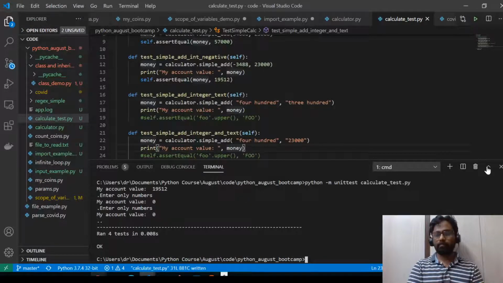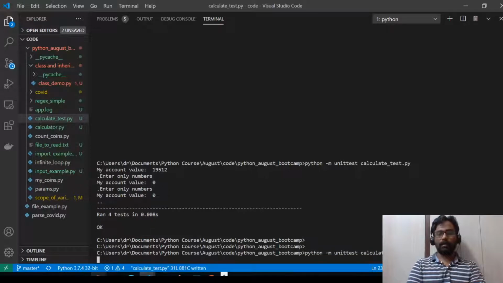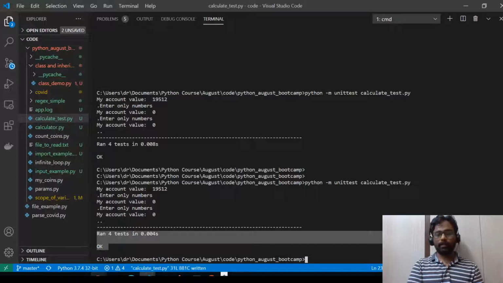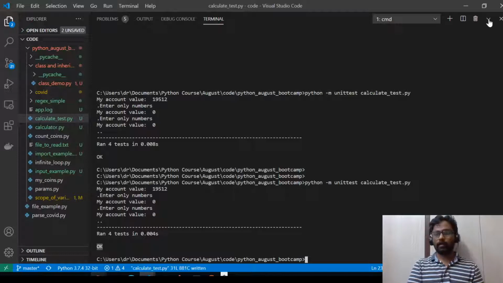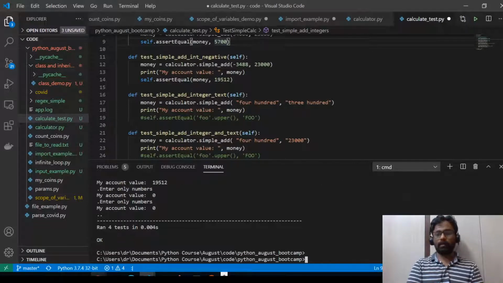Awesome. Now you can see that the program has run, and it is giving some kind of statistics. It is telling that it ran 4 test cases in this many seconds, and it is okay. So let us try to fail one of the test cases. I'll just fail this first test case and look at how it looks.